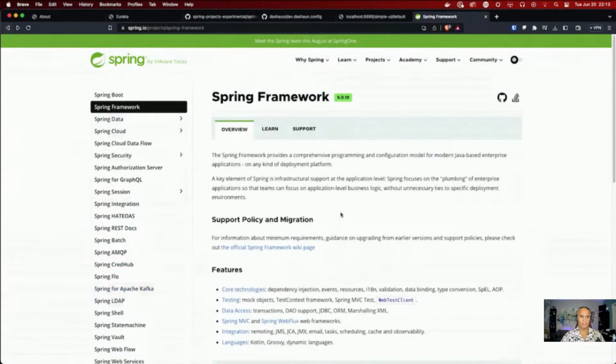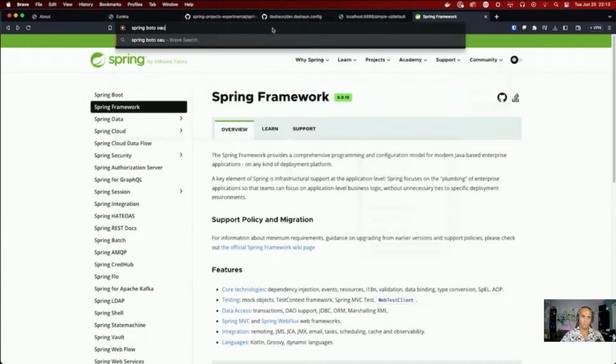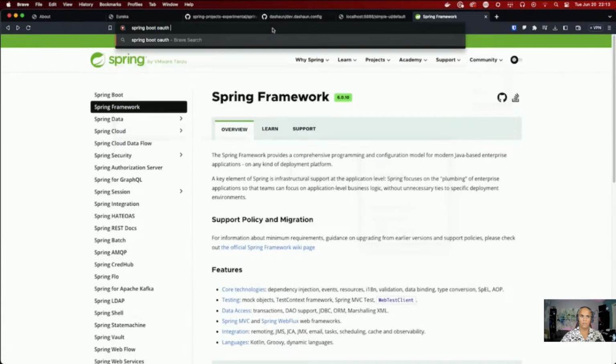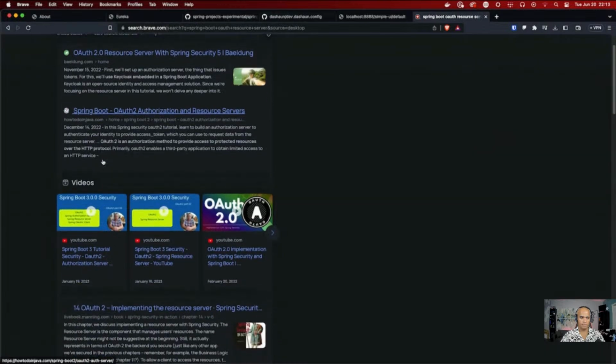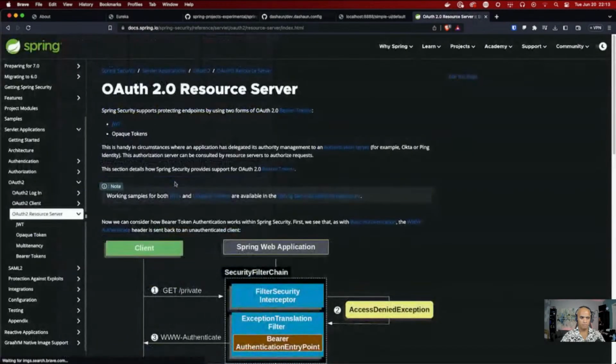I have many environments, and I want to find Spring Boot resource server. Not there. I want the latest and greatest. Is that the latest and greatest?